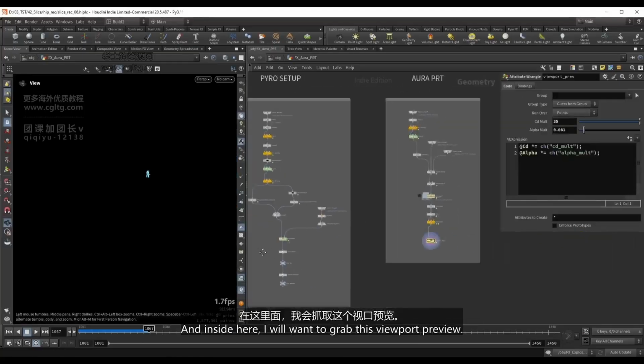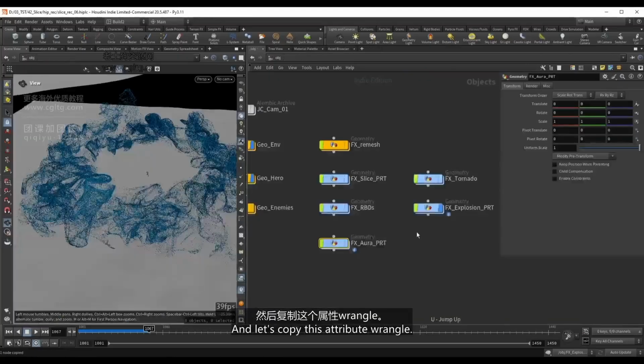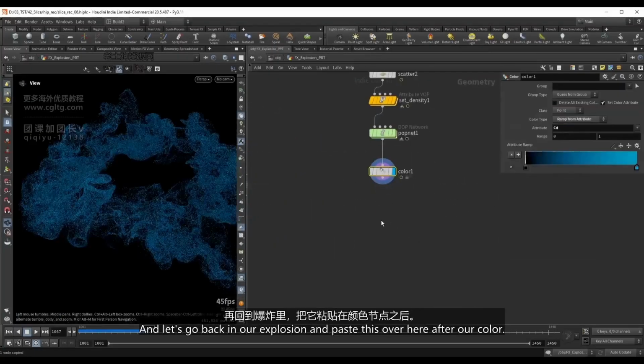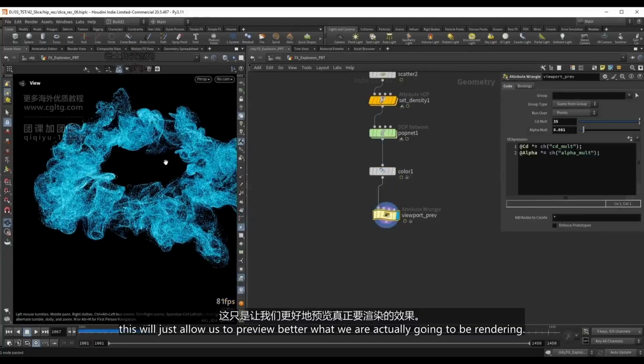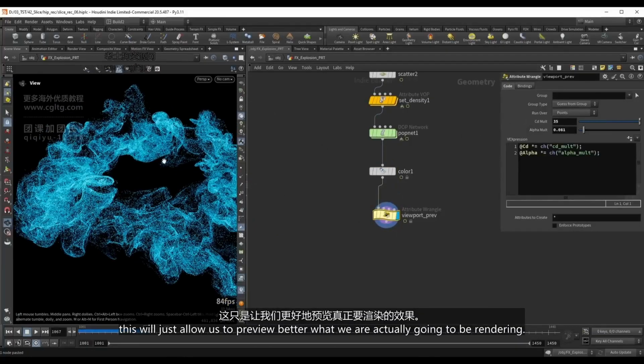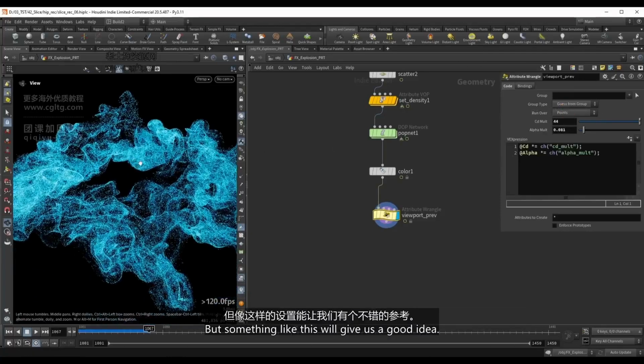So let's do something like this, and let's go to our explosion, or rather our aura PRT. Inside here I want to grab this viewport preview, copy this attribute wrangle, go back in our explosion and paste it over here after our color. Now again, this will just allow us to preview better what we are actually going to be rendering. I can increase the color even more, but something like this will give us a good idea.